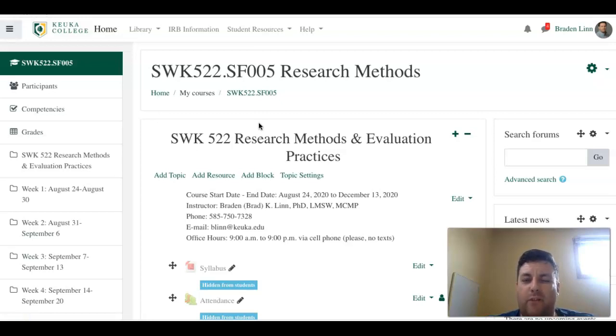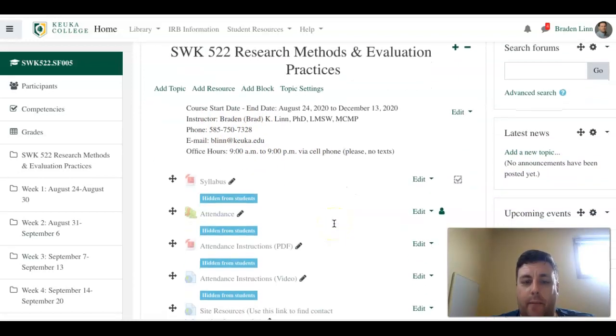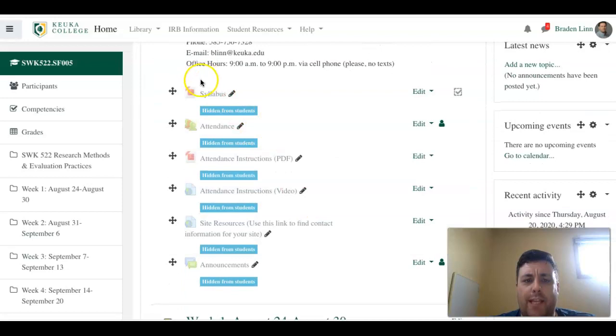My view might look slightly different, only because I have an instructor view. So right here at the top, obviously there's some information about our course. My information again, my phone number, email, and then the 9 a.m. to 9 p.m. thing. This stuff, my hunch is that you're unable to see it because I've hidden it from students. But a second ago, I mentioned that there's a really old copy of the syllabus.